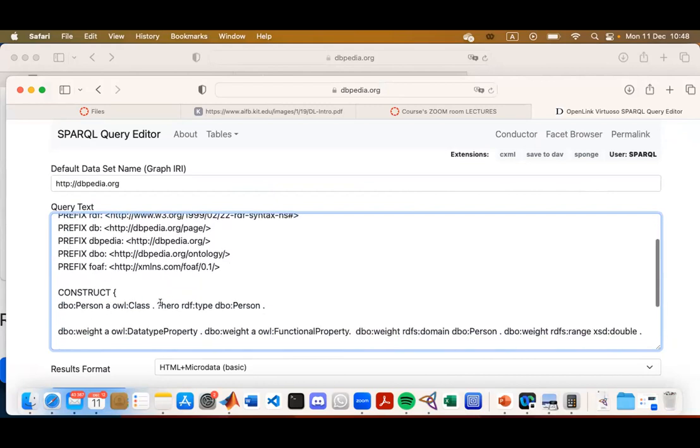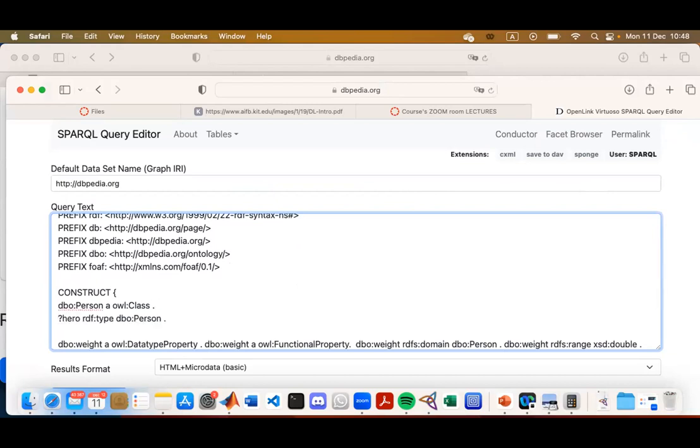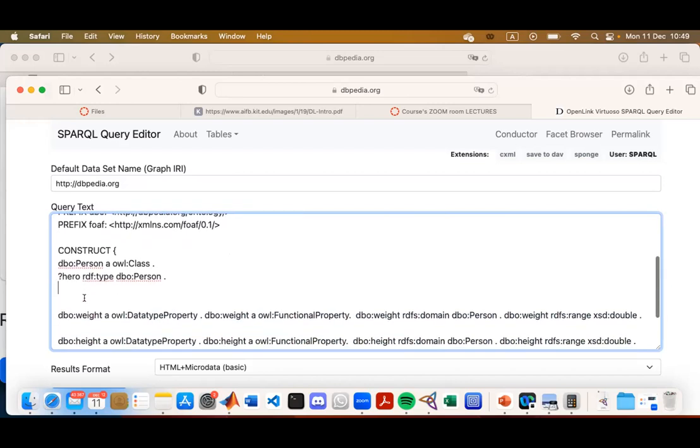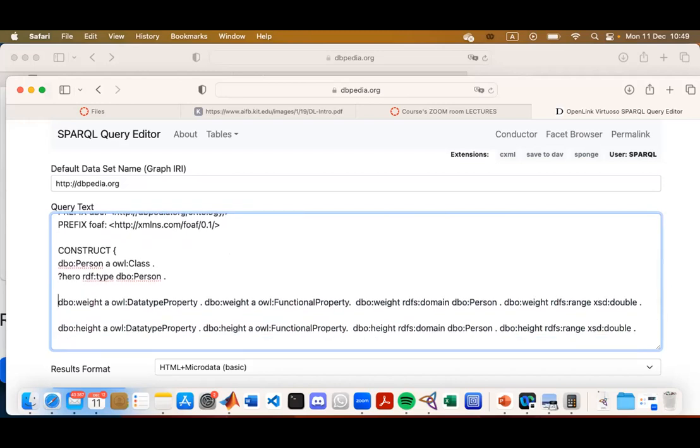Here we have N3 statements, or conditions, no conditions, sorry. This is a CONSTRUCT statement of SPARQL. It means that we want to construct, to create an RDF description in a certain format, and this is the N3 notation for this description. So what do we see here?